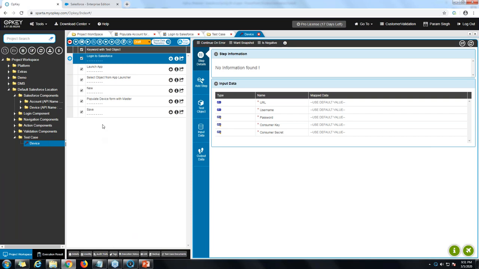So to have this feature, we have a feature in Opkey called auto healing of test scripts, which we'll be showcasing right now. So this feature will ensure if there are any changes in the Salesforce org, these test scripts which are created by autonomous business component will heal themselves, in terms of if there is a field which got newly added on the layout, or any field which is removed from the layout, or even if there are changes in the field type which are least expected.